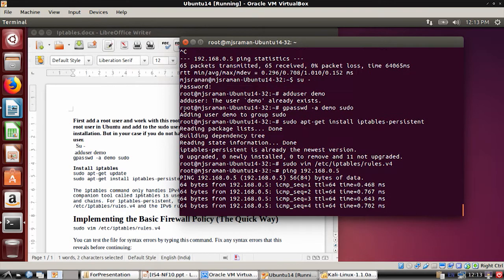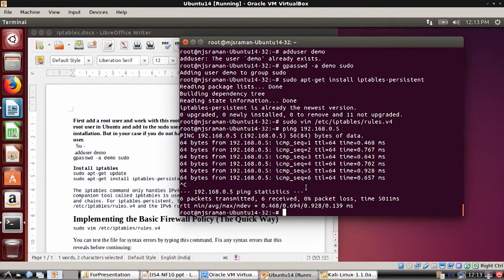Similarly, you also have rules for IPv6. So, you can also edit the IPv6 rules.